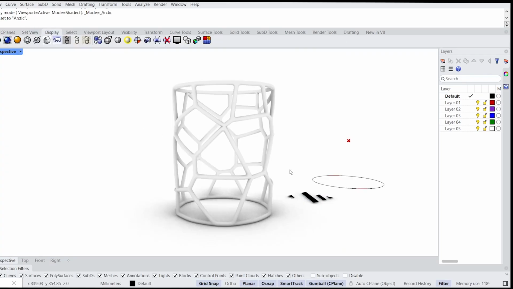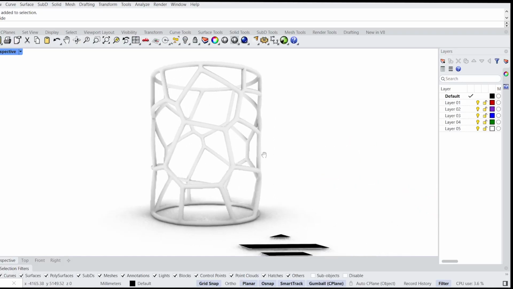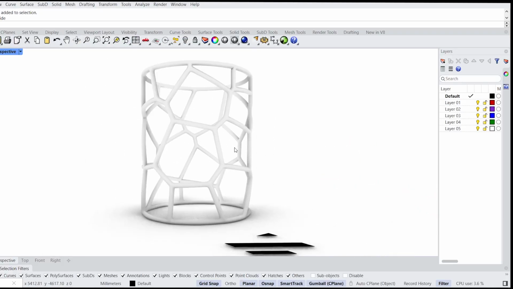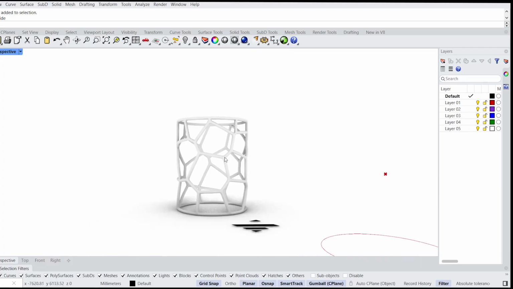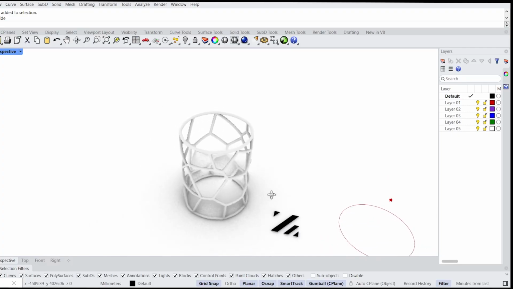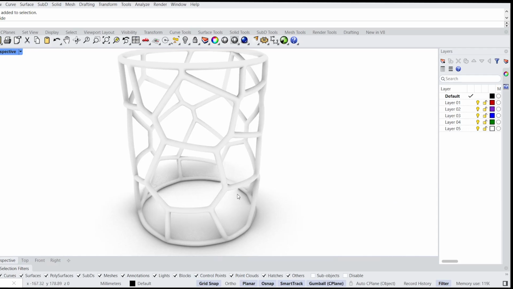And I'm going to change the display into Arctic. And I'm going to hide this curve. Hide. Stop it. I'm not going to look at you. So yeah, so there's the final product. And so that is how to make a Voronoi structure.